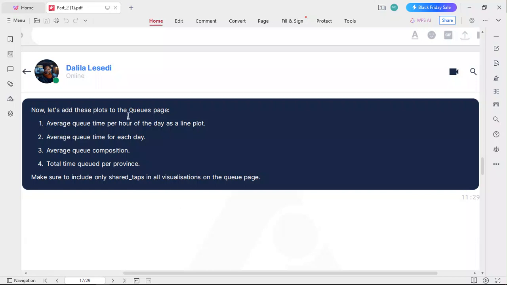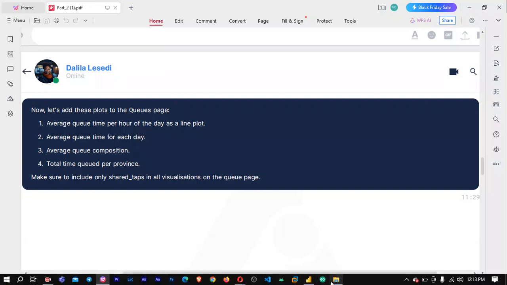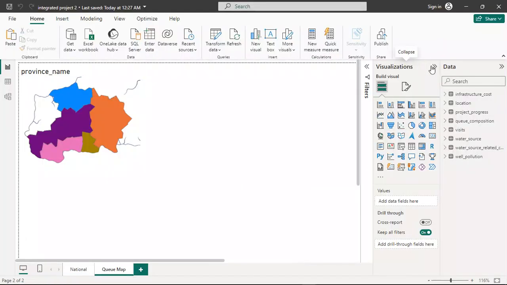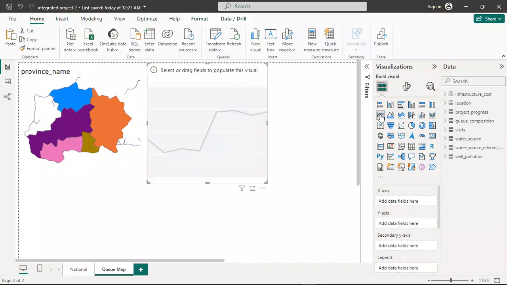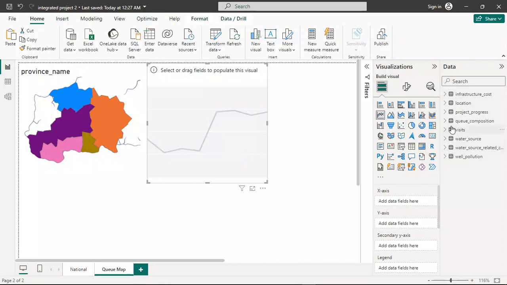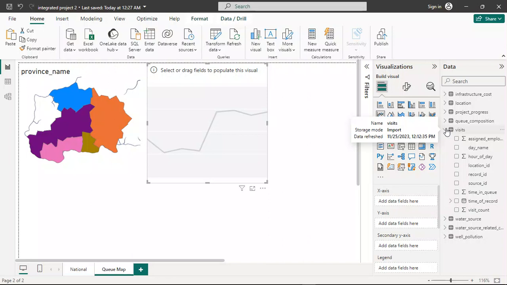Add these plots. So the first one is average queue time per hour of the day as a line plot. So we have to use a line plot in the visualization. What is line plot here? Line chart. Is there a difference? It's the same. Okay. And then now we are using what? Average queue time, and then queue, it is in the visits.